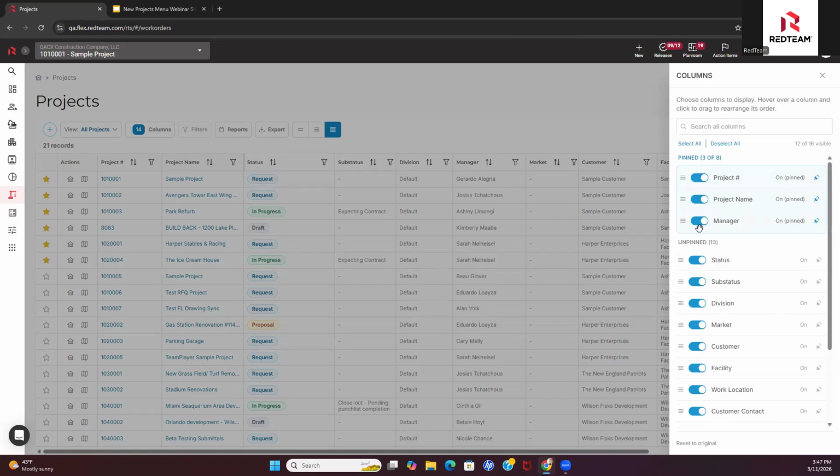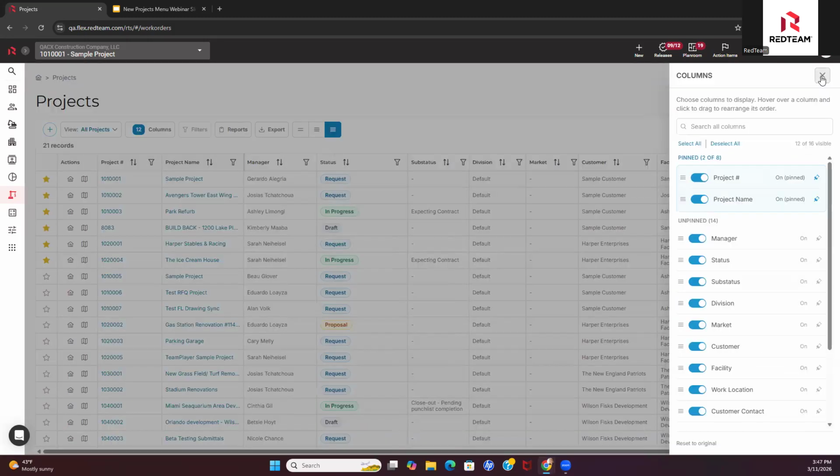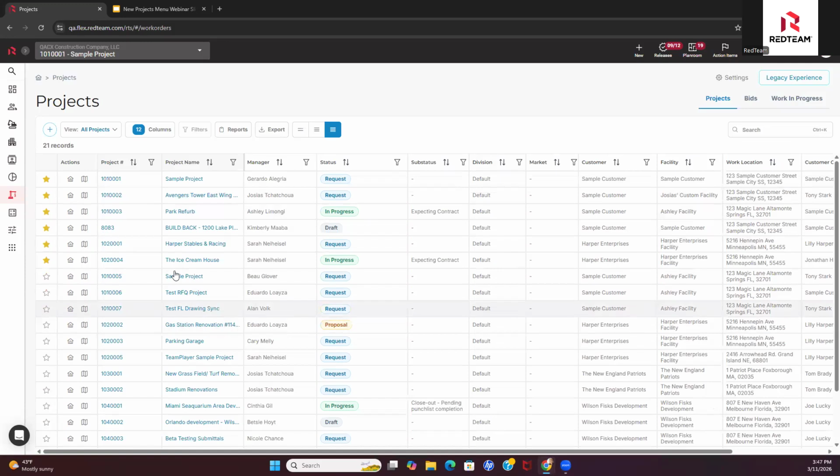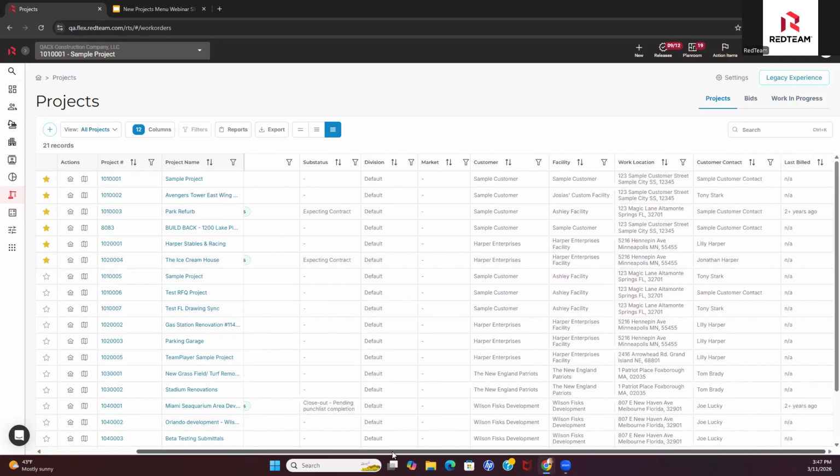Once it's on, it's going to jump up here to the pin section, and those items will automatically jump to the left-hand side of your grid. But if I wanted to, you can see I can still rearrange these items within the pinned group or unpin them when I'm ready. There's a lot of capability there, again, to customize what you want to see, but that pinning capability is going to allow you to always see those pinned columns as you scroll.